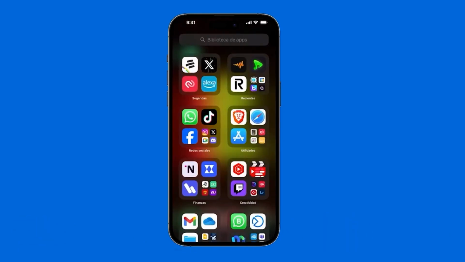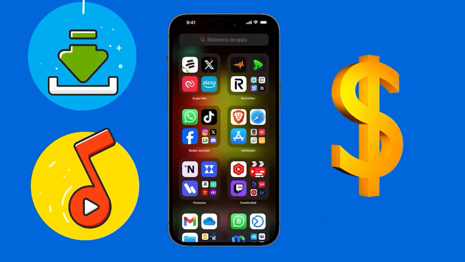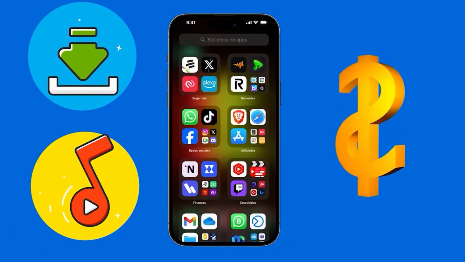So there you go. You can go and try this app, friends, so you can download your music without having to pay for any other app or anything like that.